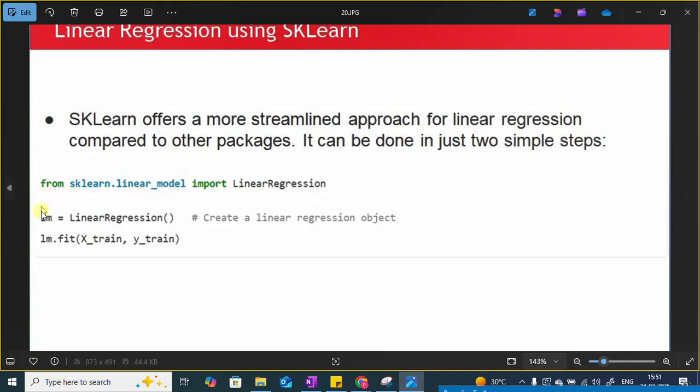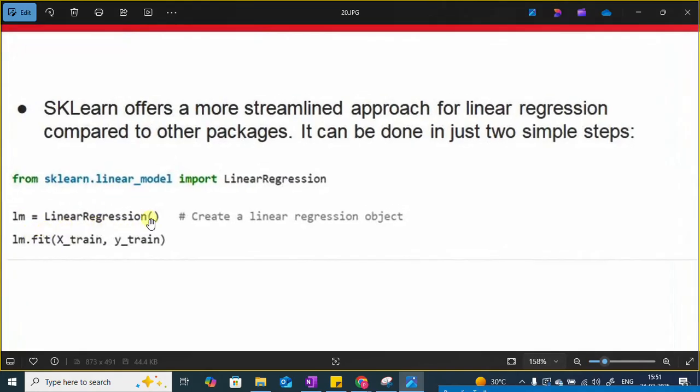Now I'm creating the object lm equal to LinearRegression. You know how to create an object in Python, right? This is the class I'm importing here, and I'm creating the object of that class. Then on top of that object, I'm calling the fit method to train the model. That's why I'm passing X_train, y_train. So what are X_train and y_train? You'll get a clearer picture when I show you the practicals within the next 5 minutes.